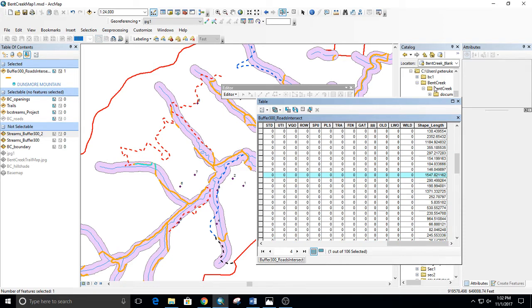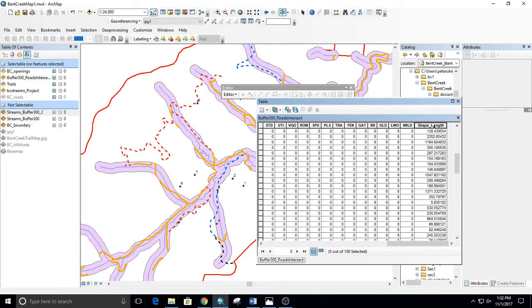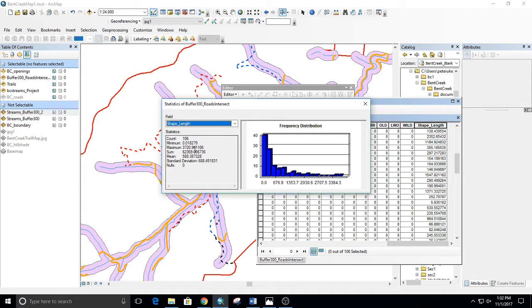Okay? So, if I asked you how many miles of roads are within 300 feet of a stream, which I do, you could say, well, let's look at the total shape length here by looking at the statistics of this field. Right-click your shape length field, look at statistics. I need to unselect that record first. It's going to just show me the selected if I don't. The sum of roads in that buffer is 62,369, about 62,000 feet. There's 5,280 feet in a mile.